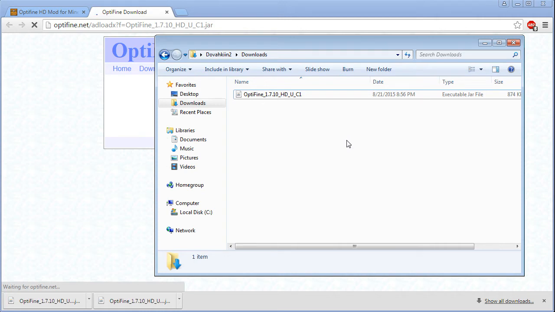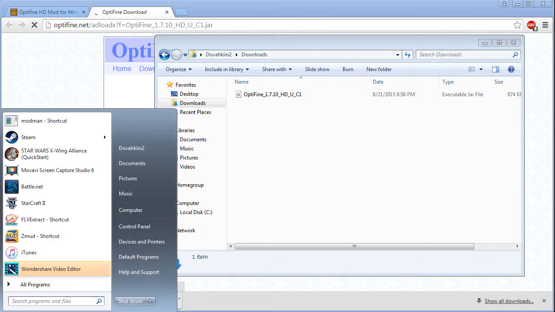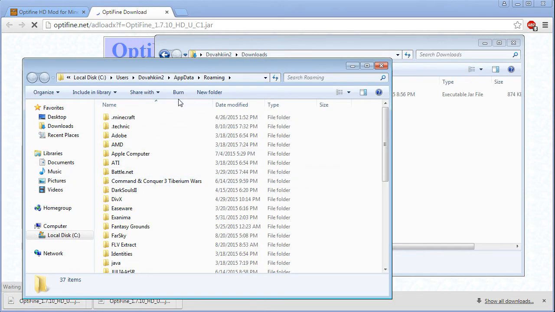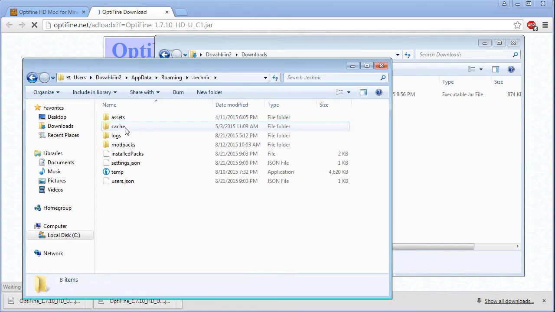Okay. Once you have this pulled up, next thing you want to do, real easy, click in your start menu, go to your search here, and type in percent app data percent and press enter, and boom, you'll have your app data roaming, all this. So you got dot Minecraft. That's not the one you want. That's vanilla plain Minecraft. You want the dot Technic.